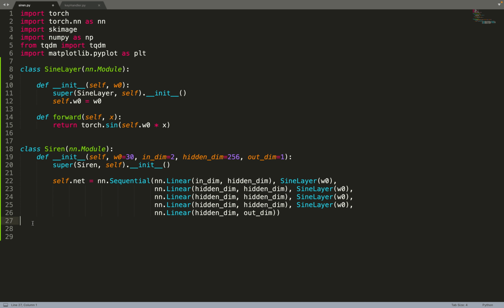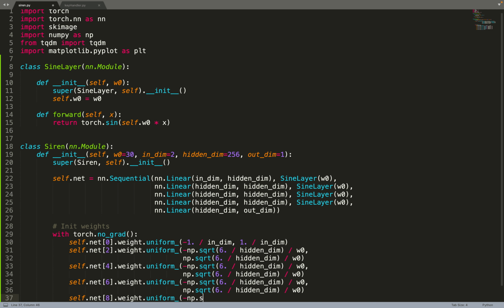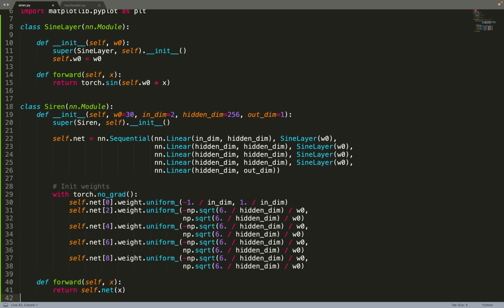That's almost done. What we need to do is to be careful about how we initialize the neural network. If we just define the neural network like this, it will be, I think, initialized with Xavier initialization, which is what PyTorch does by default. But if you use sine functions, you need to be careful about how you initialize the neural network, and there is a specific distribution you should use that is described in the paper.